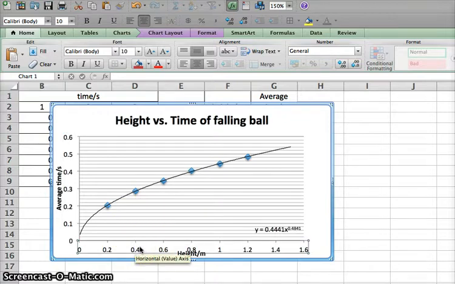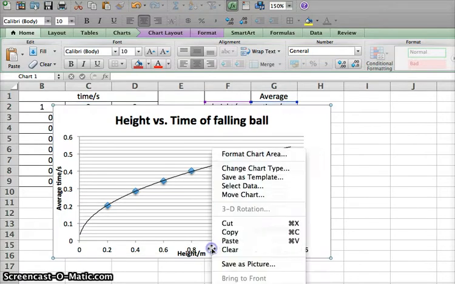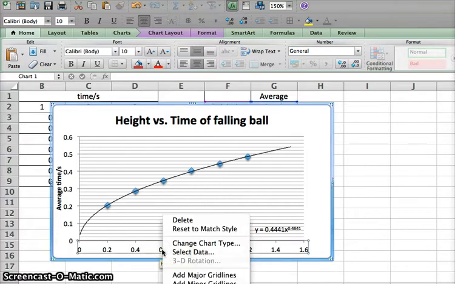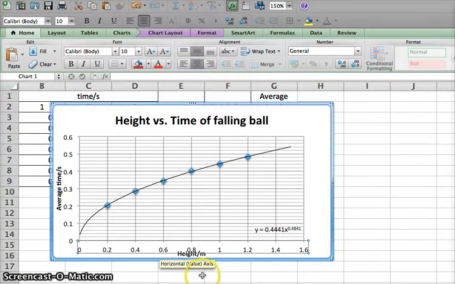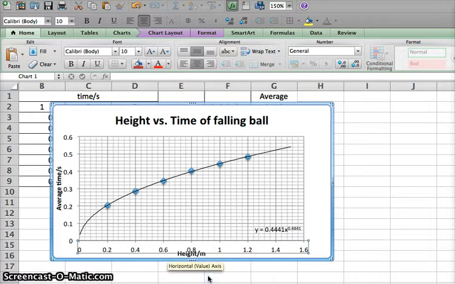If I click on the x-axis numbers down the bottom here, and again control click, try that once more. I was control clicking on the wrong thing there, control clicking on the numbers. We can see that I can add major grid lines and I can add minor grid lines. So let's add the major grid lines first, and then control click on the number, any number will do, and add the minor grid lines, and now it's looking a little bit more like graph paper.